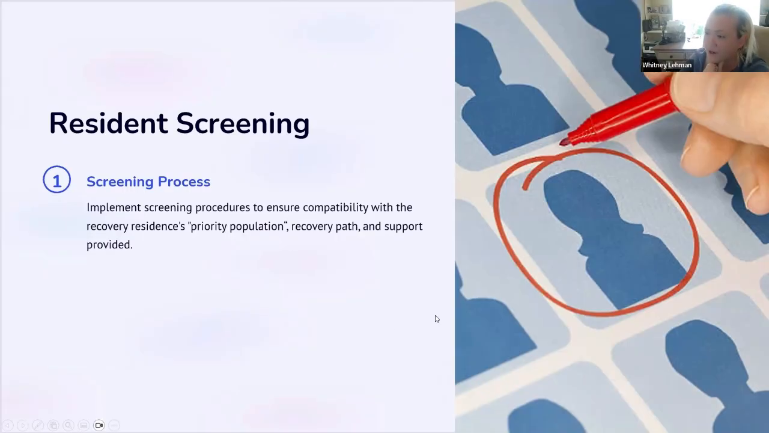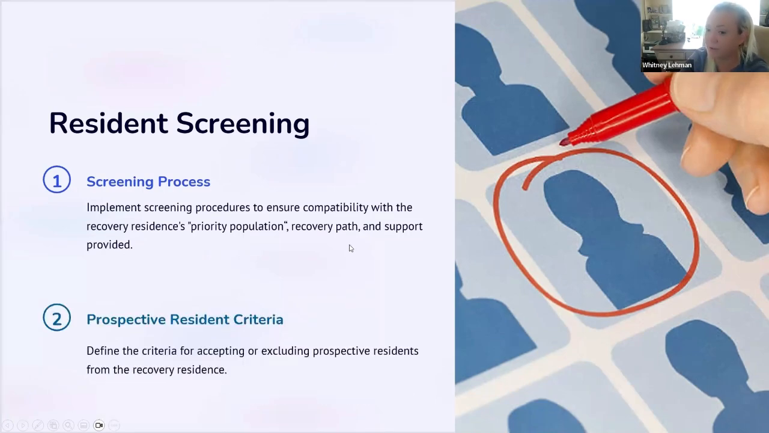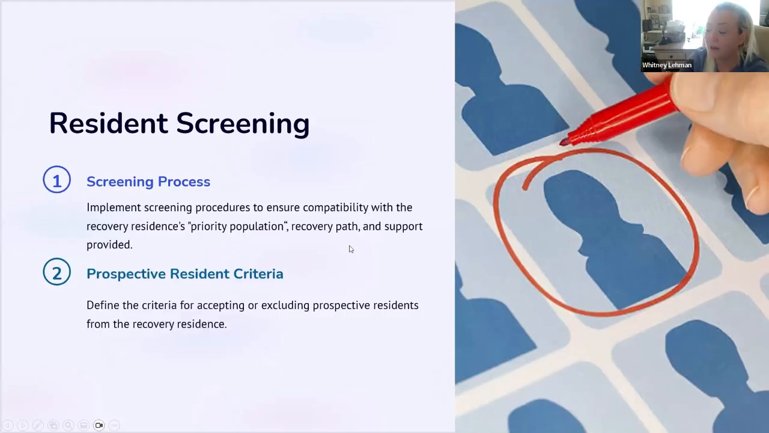for the individual. So we want to make sure that your screening procedure ensures compatibility with your priority population, the recovery path, and the support and services that you provide. And you also want to define the criteria for accepting or excluding any prospective residents from the home.